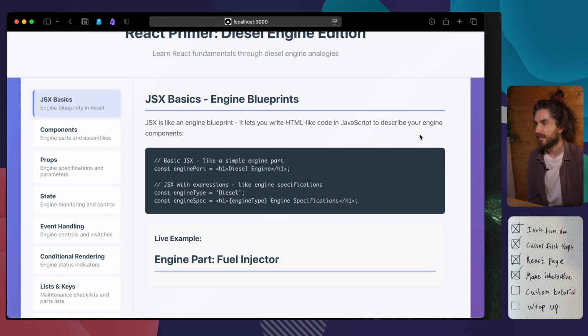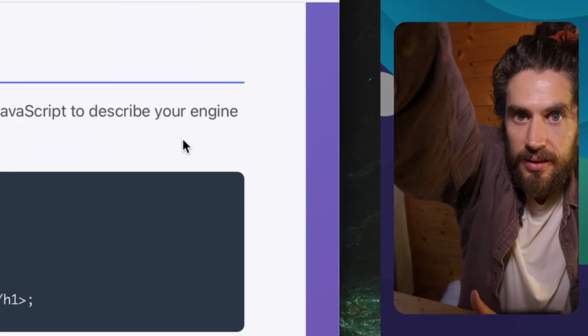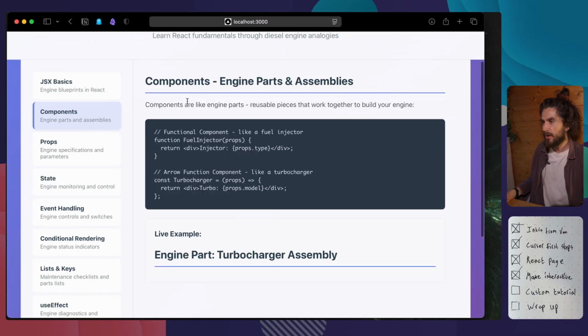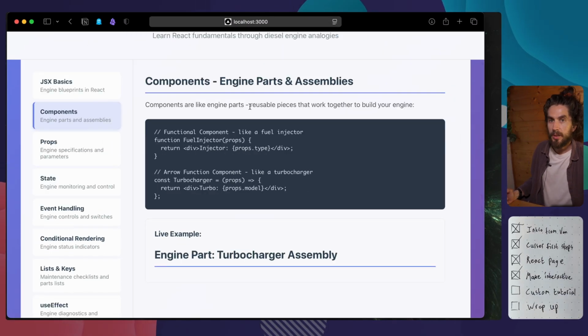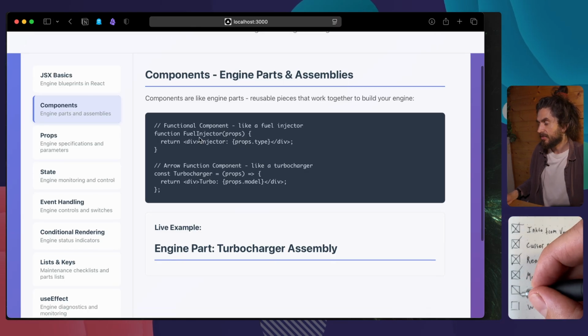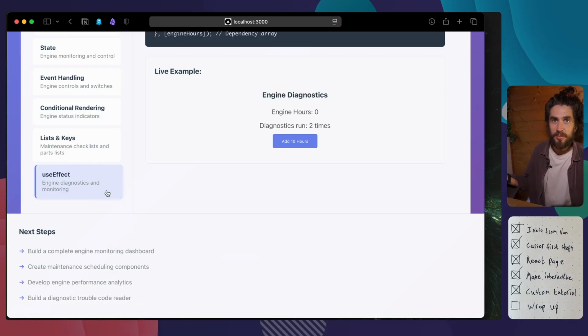Engine blueprints. Oh shit, the light's gone off. It's getting dark out there. Let's get this light turned up. Components are like engine parts, reusable pieces that work together to build your engine. Yeah, okay. I guess so. That's pretty good. All right, that was all pretty straightforward.